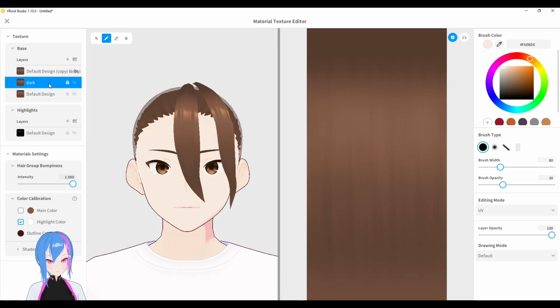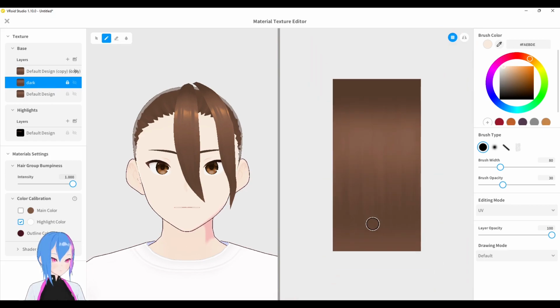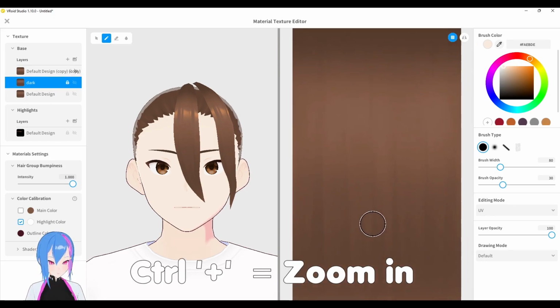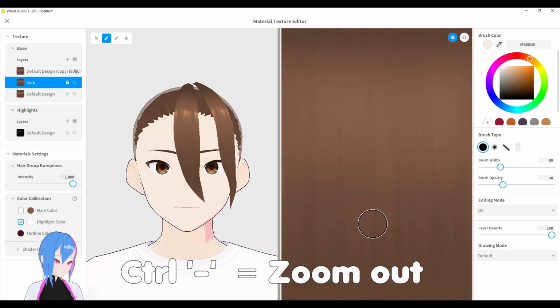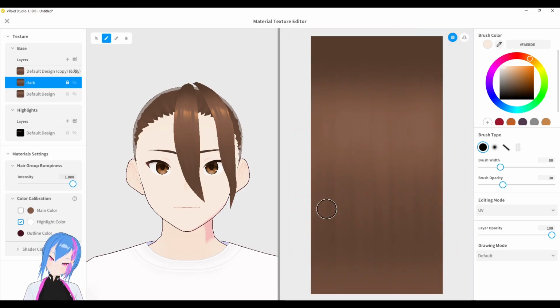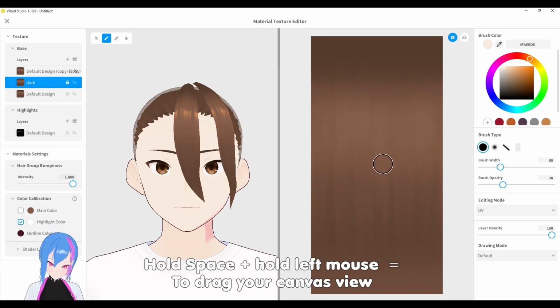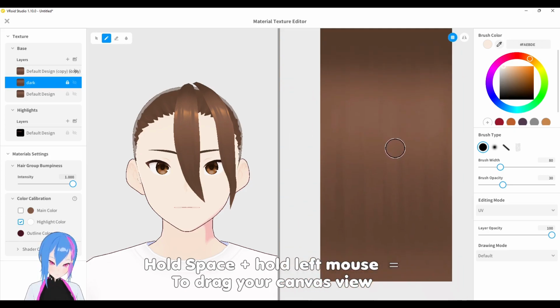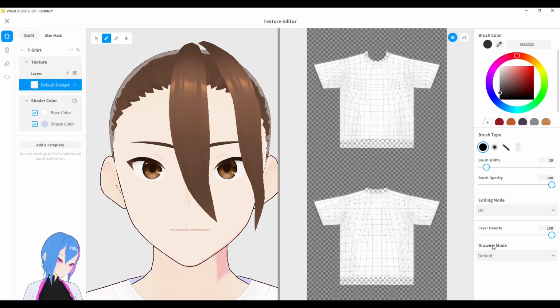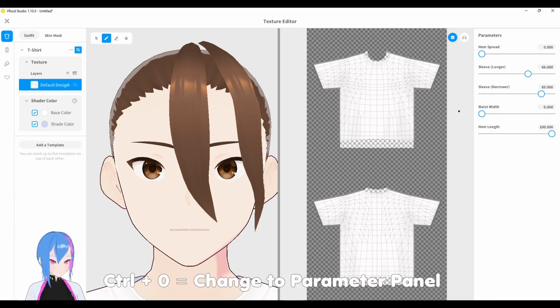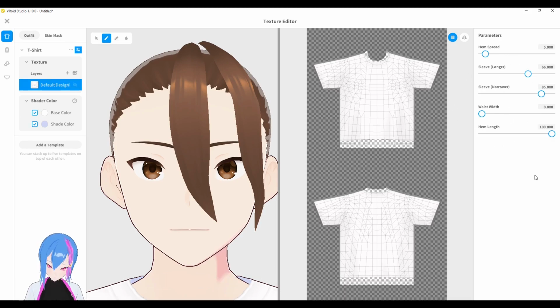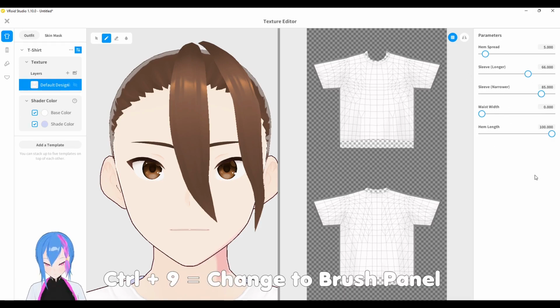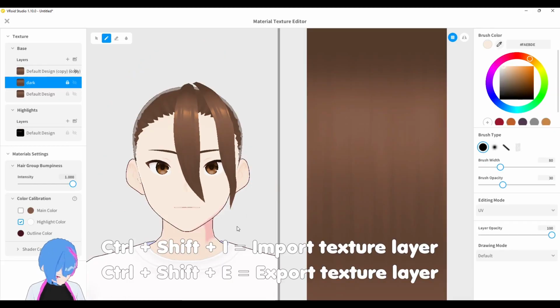There we go. And you can even zoom in and zoom out using Ctrl plus right here. Zoom out by Ctrl minus here. You can even move the textures layer around by pressing space and holding the right click mouse like this. If you want to change a panel from brush to parameters, you can do that by pressing Ctrl 0. If you want to switch back to the brush panel, you can do that by pressing Ctrl 9. Ctrl Shift I is basically to import the layer, while Ctrl Shift E is to export the layer.